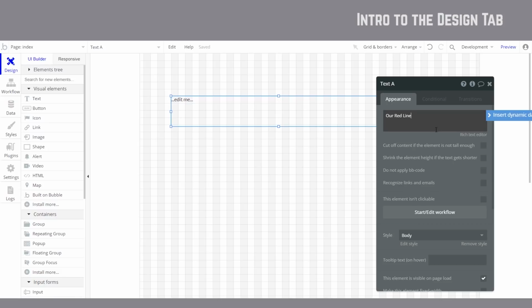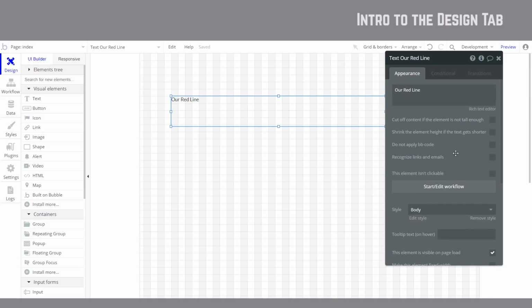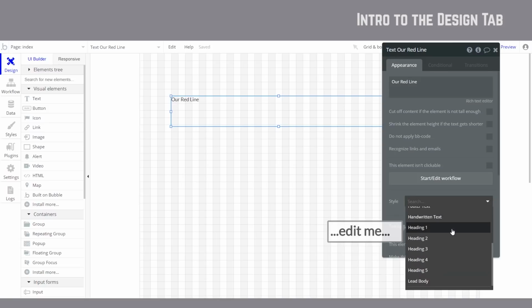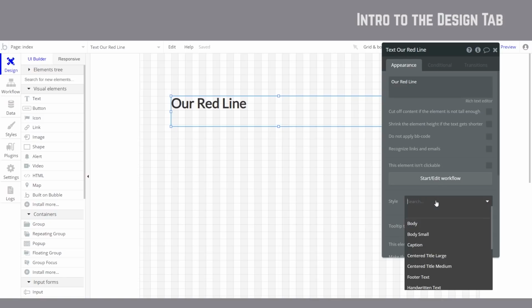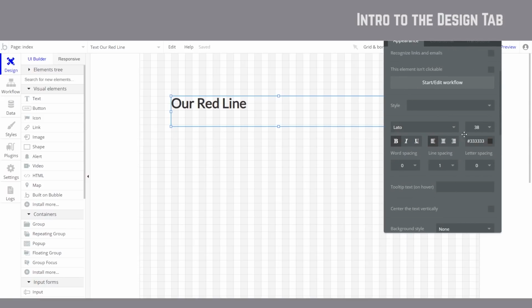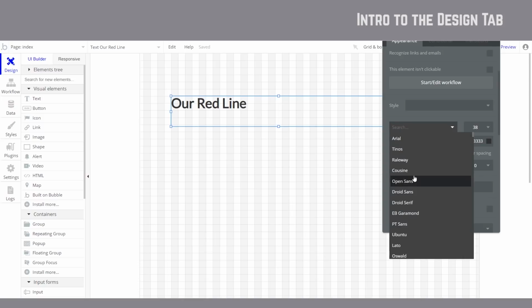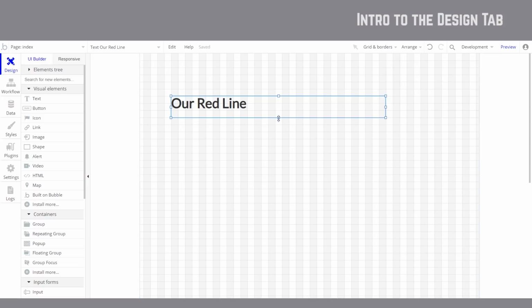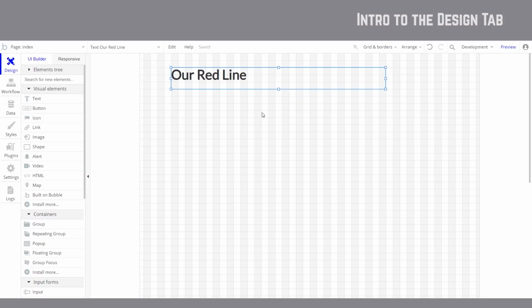So I've grabbed a text element from the side here, and each element has this little dialog box where you can edit various components. For example, in this text box, if I type in here, our red line, I can change the size of that font by either choosing a pre-selected style, just like you would in any sort of Word document, or the other way is to not select any style explicitly by clicking this blank bit up here, and then you get a little bit more granular control over the font size and the type of font, all this kind of stuff. For now, we'll just leave it as it is. So this can serve as a bit of a crude heading for our page right now.